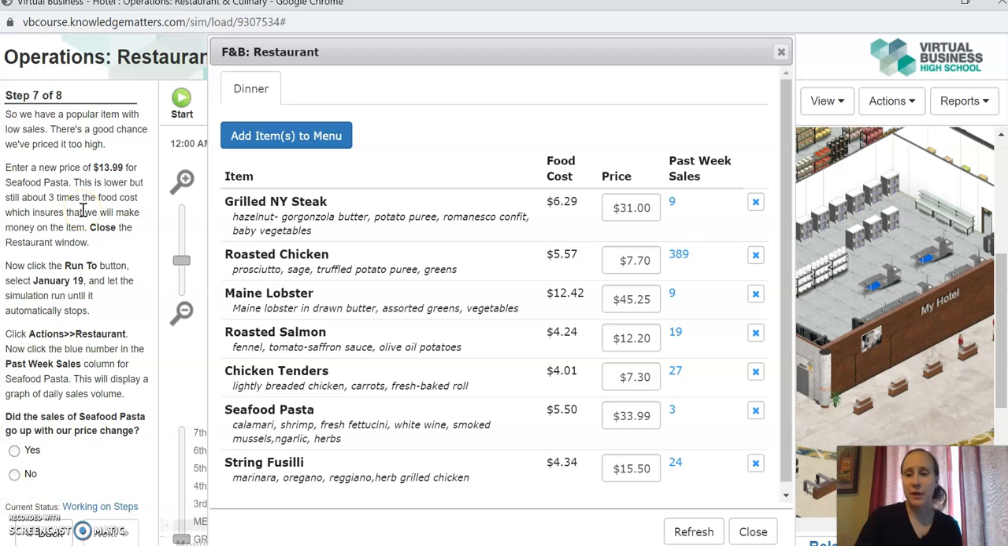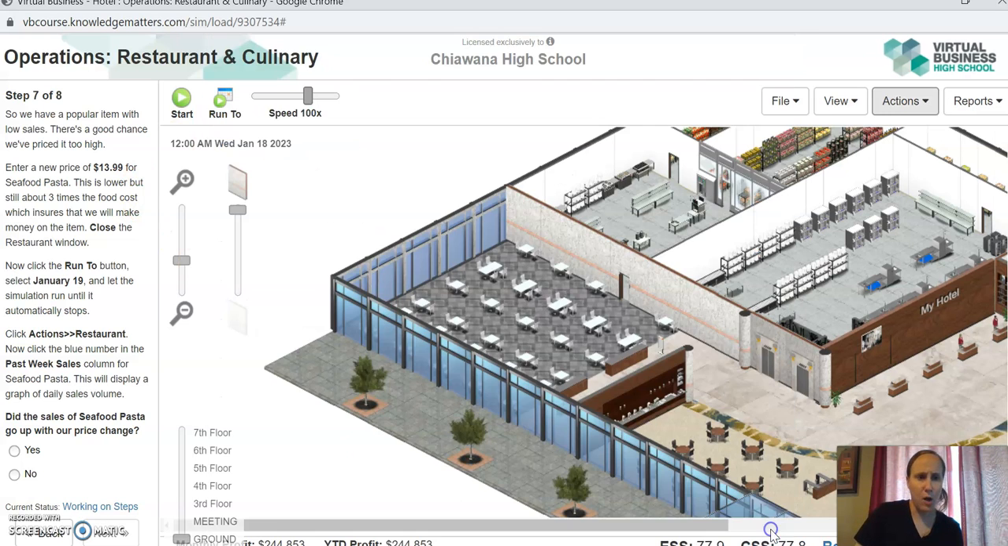So we have a popular item. We know people like this. There's a good chance that we've priced it too high, which if we take a look at the rest of these prices, like $7, $12, $33 is probably a little expensive for seafood pasta. Okay, steaks and lobsters we can usually get away with charging a much higher price. So we're going to enter a new price of $13.99. In my mind, that seems really low, but we're going to try it. We're going to hit close.